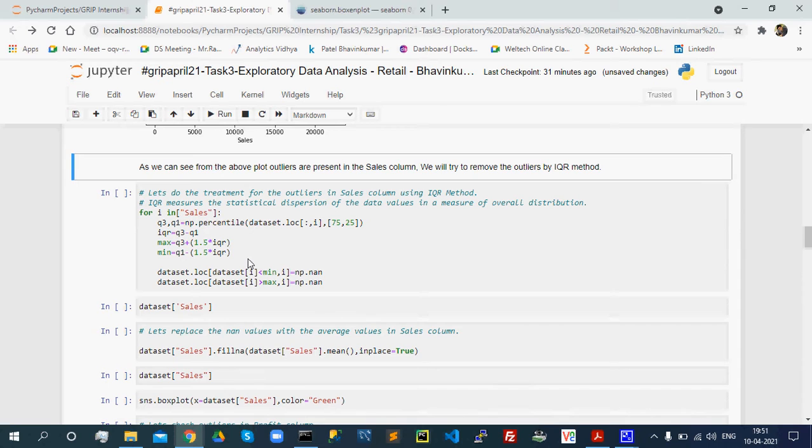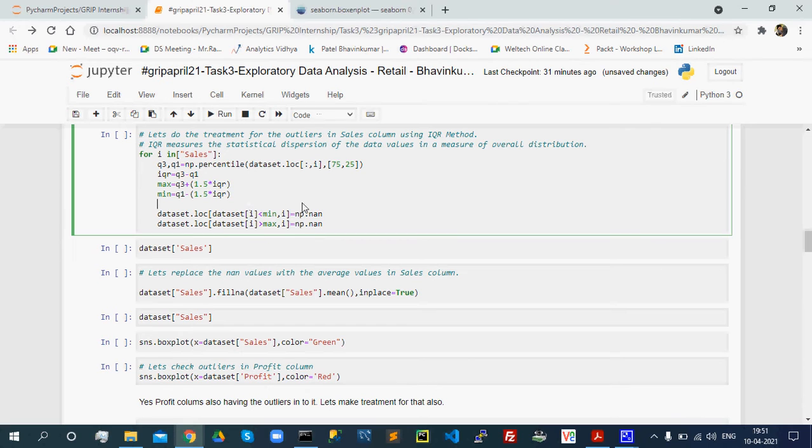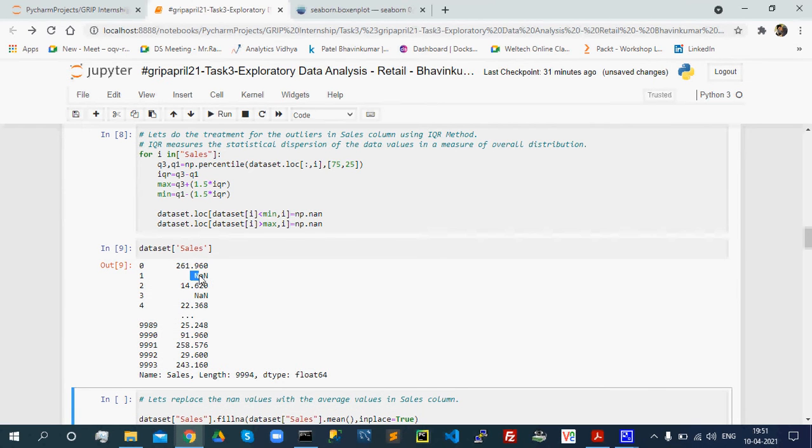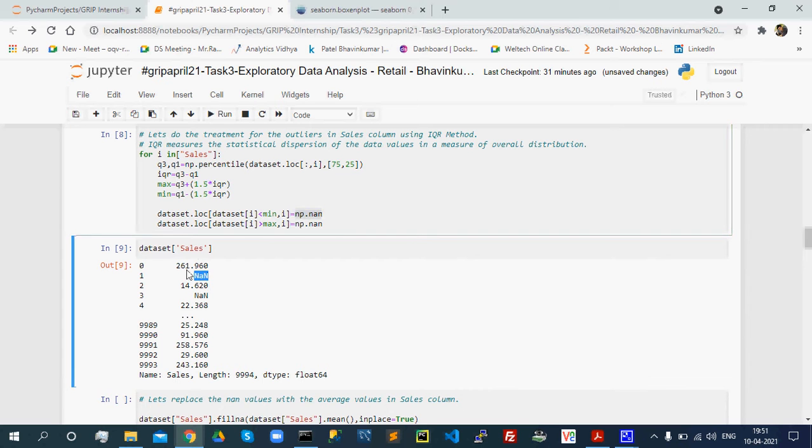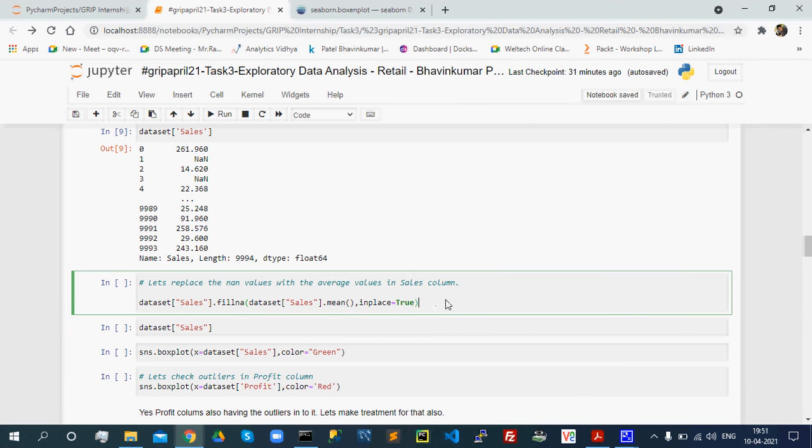So let's do the treatment for the outliers in sales column using IQR method. IQR measures the statistical dispersion of the data values in the measure of overall distribution. So let me calculate the IQR, Q3 and Q1 here and then assign it to NaN. Then after, let's look at the data set if NaN is applied or not. Yes, it is applied. Whenever the outliers are there, we have applied np.nan. So now let's fill the NaN values with the mean of the data set.